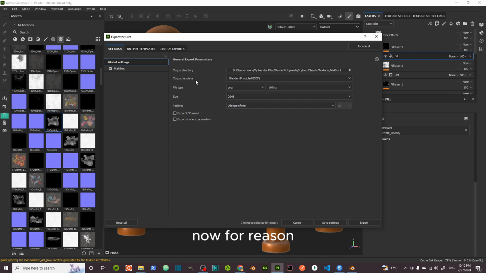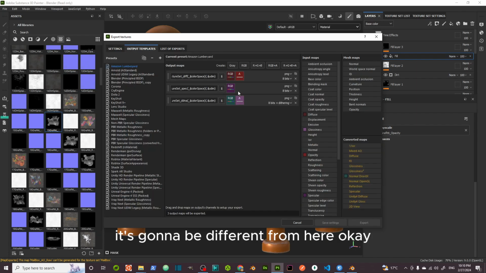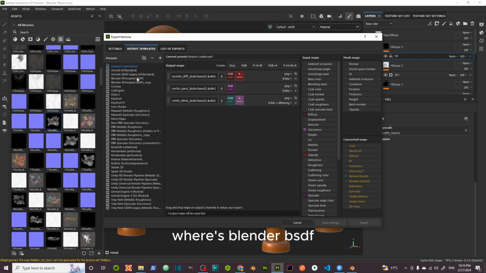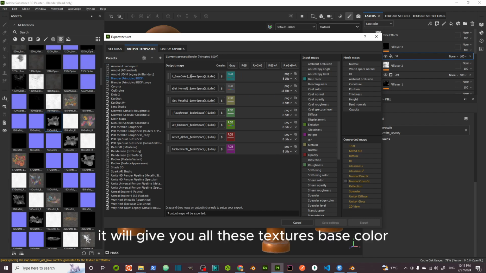Now, for a reason I don't know, if you select the output template from here, it's going to be different from here. So all you need to do is select the output template back again from here as Principled BSDF. Here it is. It will give you all these textures: base color, normal, metallic, roughness, emission, alpha, displacement.